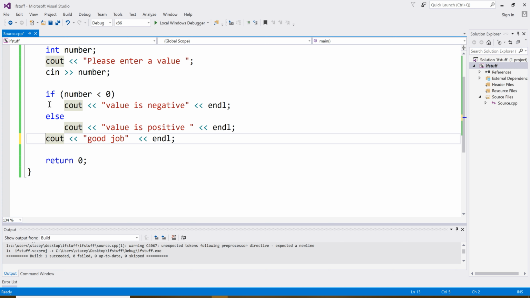So C++ kind of sees it this way. This is the one up here. There's one statement following the if. There's one statement following the else. This good job thing just happens to be the next statement in the program. So it's going to print that out in any case, regardless of whether the number was positive or negative. So that's why we got good job with the negative input.